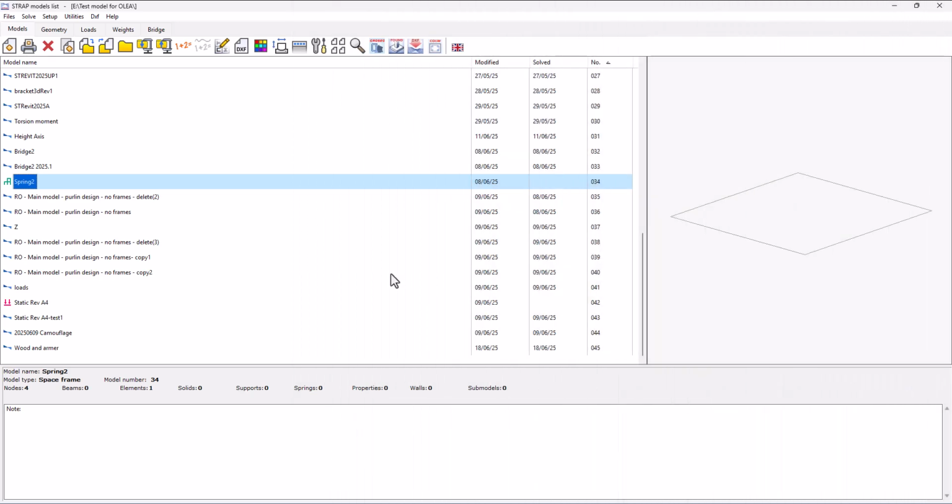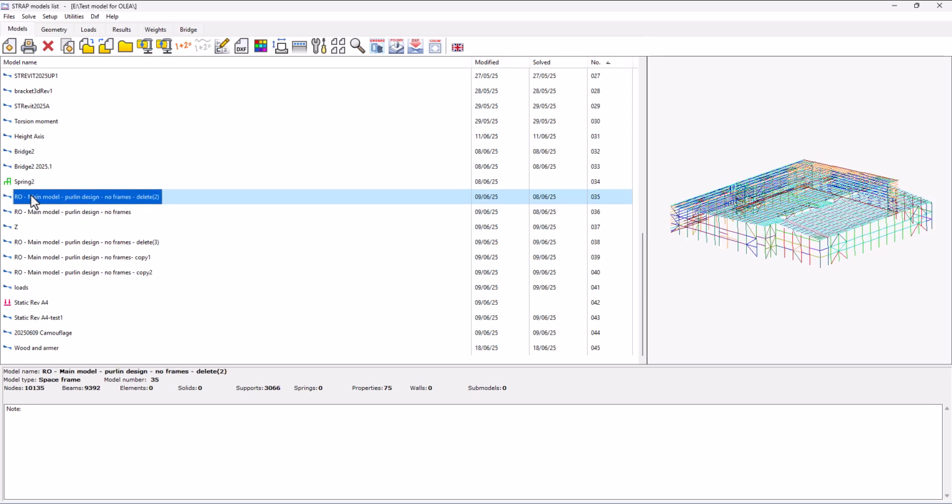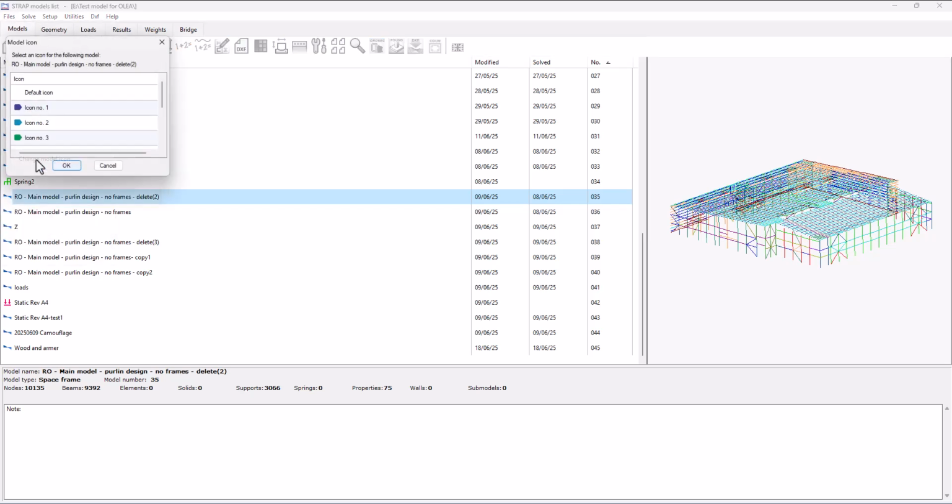In the model list, it is now possible to change the icon displayed next to each model. After selecting the model, go to the top menu, choose File, Change Model Icon, and select the preferred icon from the available options.